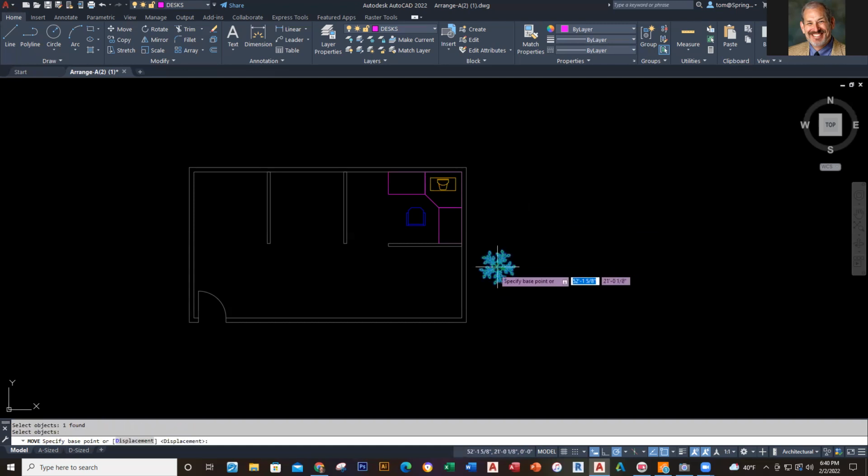The base point is just going to be somewhere on the center, and the second point is going to be somewhere up here. So we got that. So once we got that, we are able to move those items with cool aplomb, as they say. So once I've got that, that was the move command.